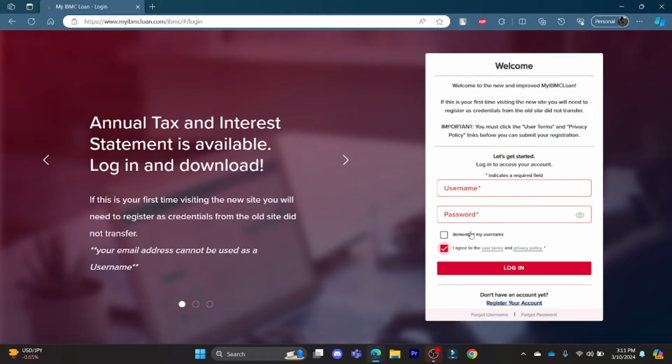Loan account. If you want your browser to remember your username, click Remember My Username, and the next time you log in, you will not have to write your username again. And if you don't have an account, click Register Your Account, and then you can create yourself an account.